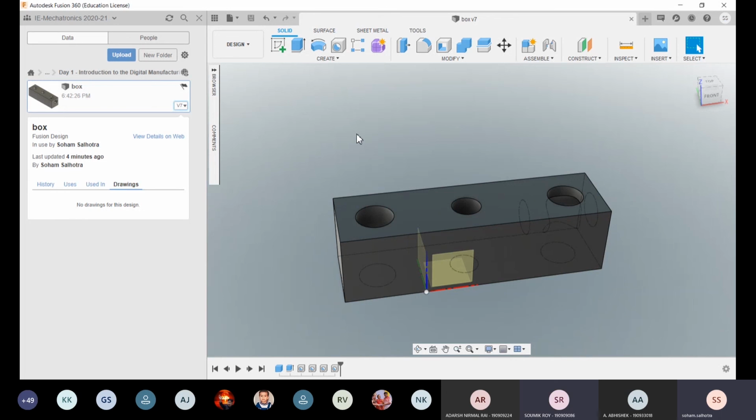Okay, thank you. I have a question. Yes, sure, please go ahead. Can we view the design history in the browser, or can we only view it in the Fusion 360 app, the software?